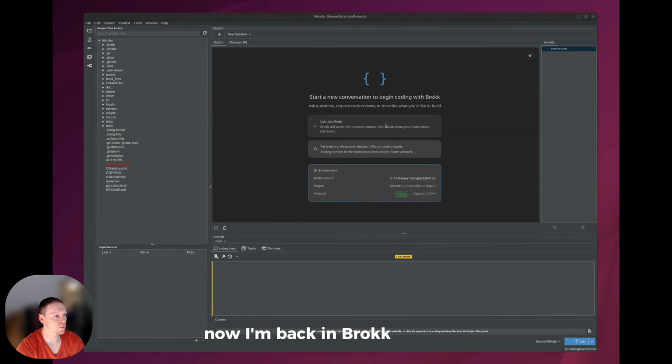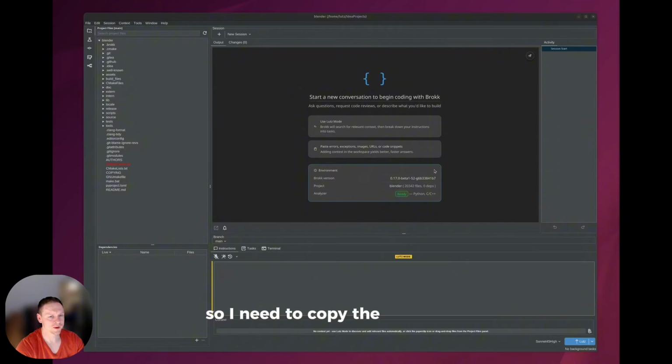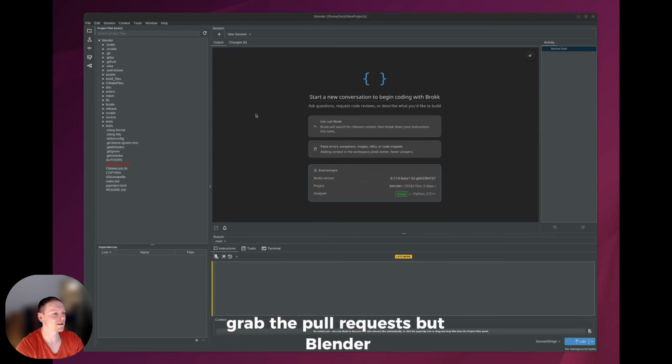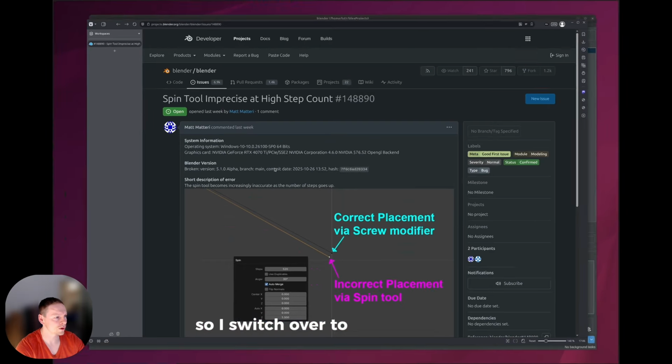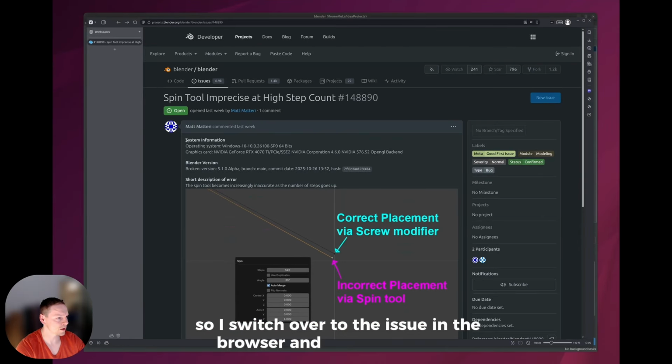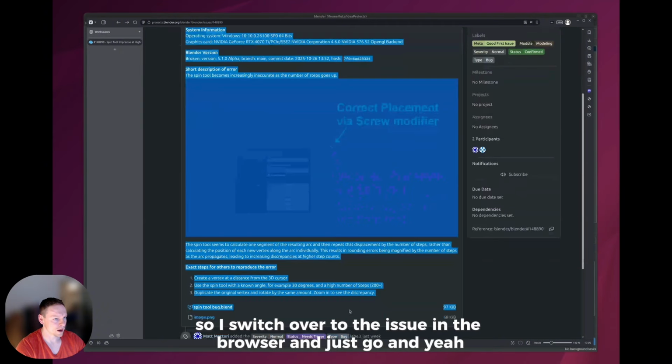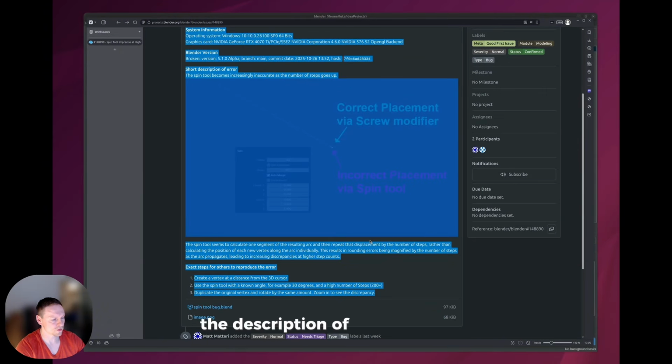Now I'm back in Brokk, and now we can work on the issue. So I need to copy the issue text manually to the context window here. We have a built-in GitHub connection to grab all of the issues, grab the pull requests and so on. But Blender, as I said, lives in GitLab, and therefore we need to do a little bit of manual work here. So I switch over to the issue in the browser and just copy the text here, the description of the issue, with Control-C.